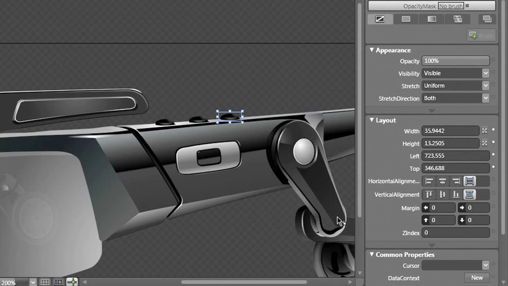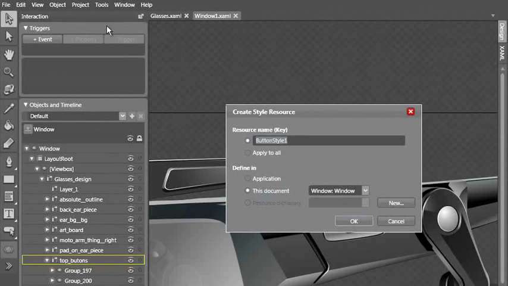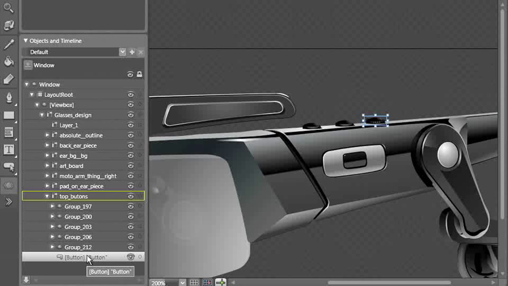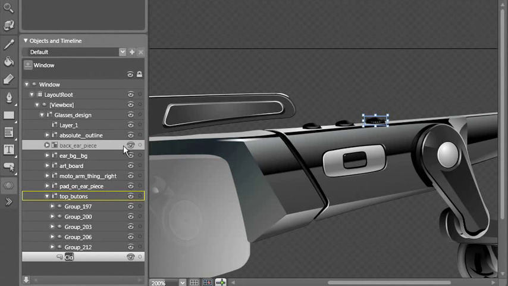So with that selected, I'm going to go up to the Tools menu, and I'm going to make this a button. This will take that entire piece of my geometry and convert it into a button for me. This is going to be my close button. Okay, and before I lose that, I want to make sure I rename it. So I'm going to right-click it in the timeline, rename, and this is going to be my close button.